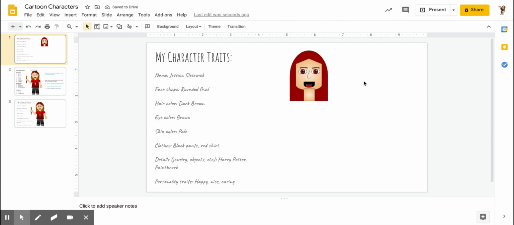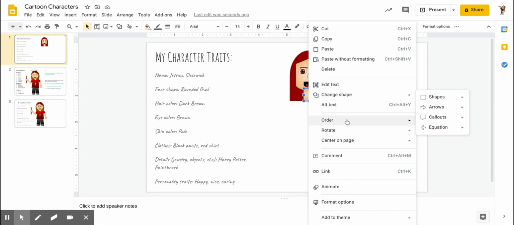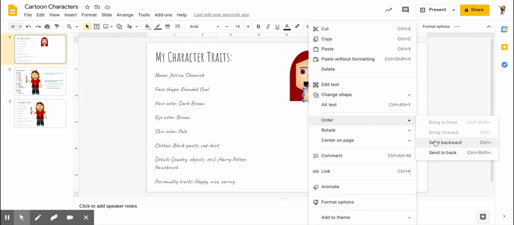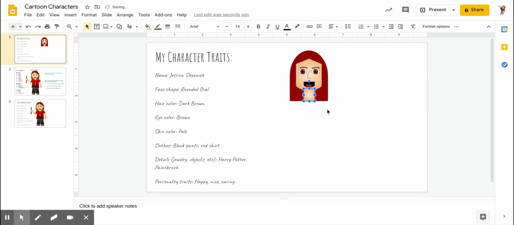So for my skin color, I went to gradient and I used this gradient. So I'm matching. Now you see how this neck goes in front of my chin. We don't want that. We want it to go behind my chin. So I'm going to right click on the neck and go to order and send it backward one space, so that way it's still in front of the hair.